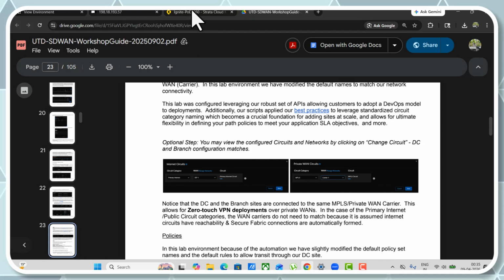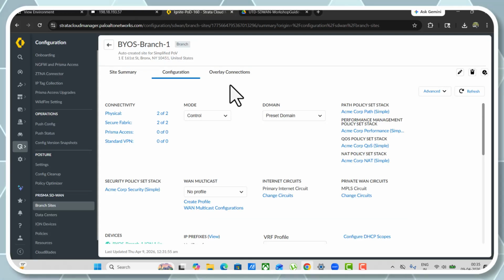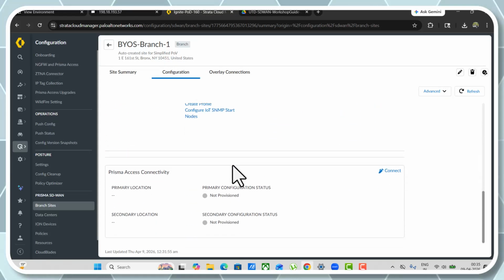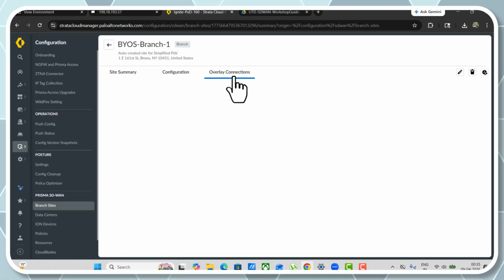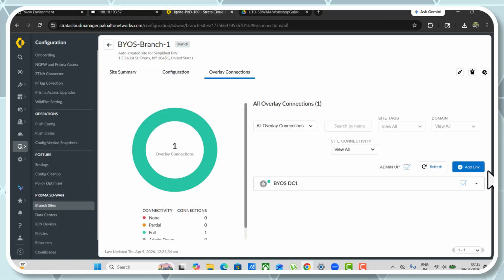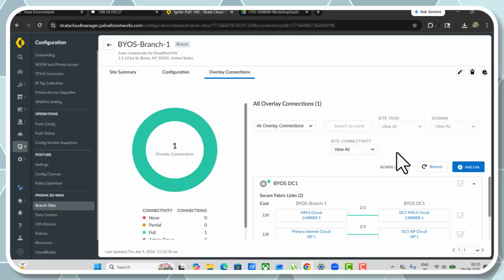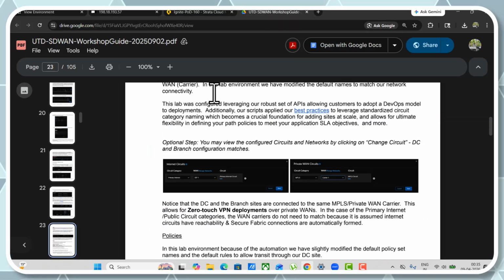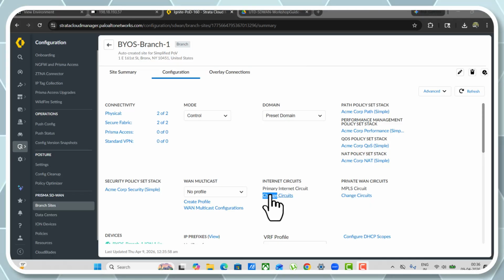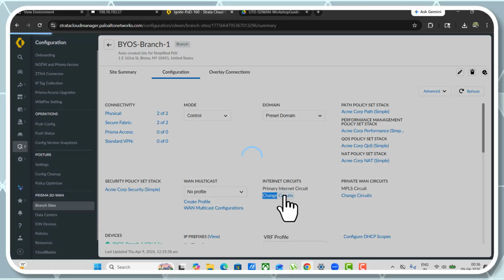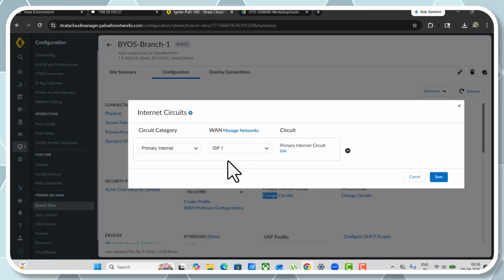Okay, so what they are saying, this is my overlay connection. So as we can see here, basically how we are connected. This is my branch, this is my DC, this is my MPLS, and this is my ISP that we can see here. So change circuit, here is the option: change circuit, primary internet circuit and primary MPLS circuit. You can click here and we can see this is ISP1.